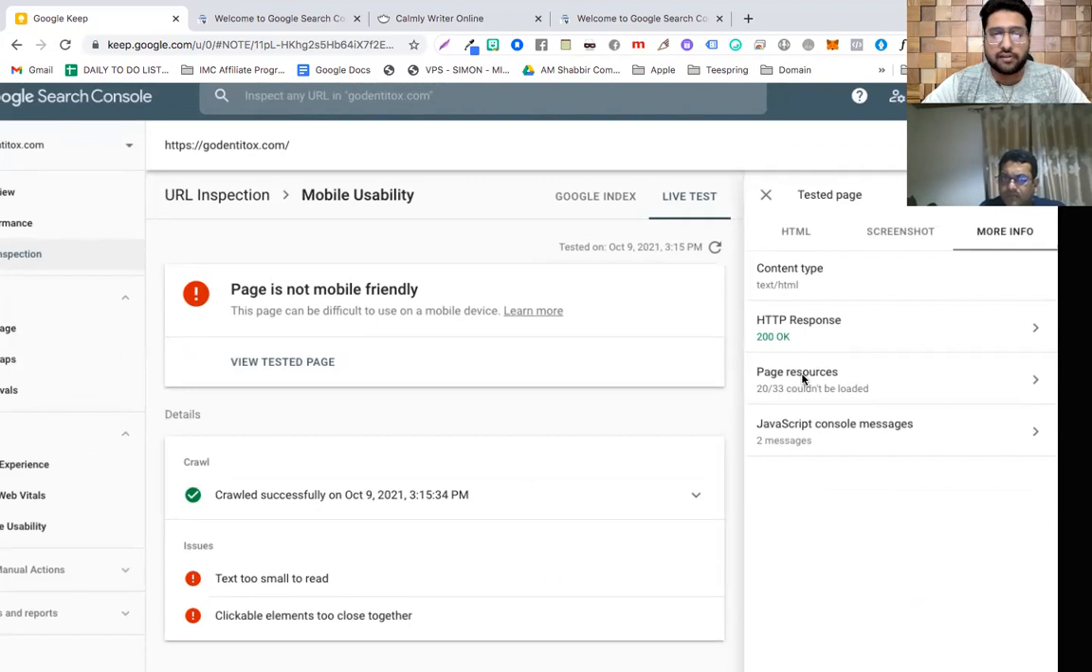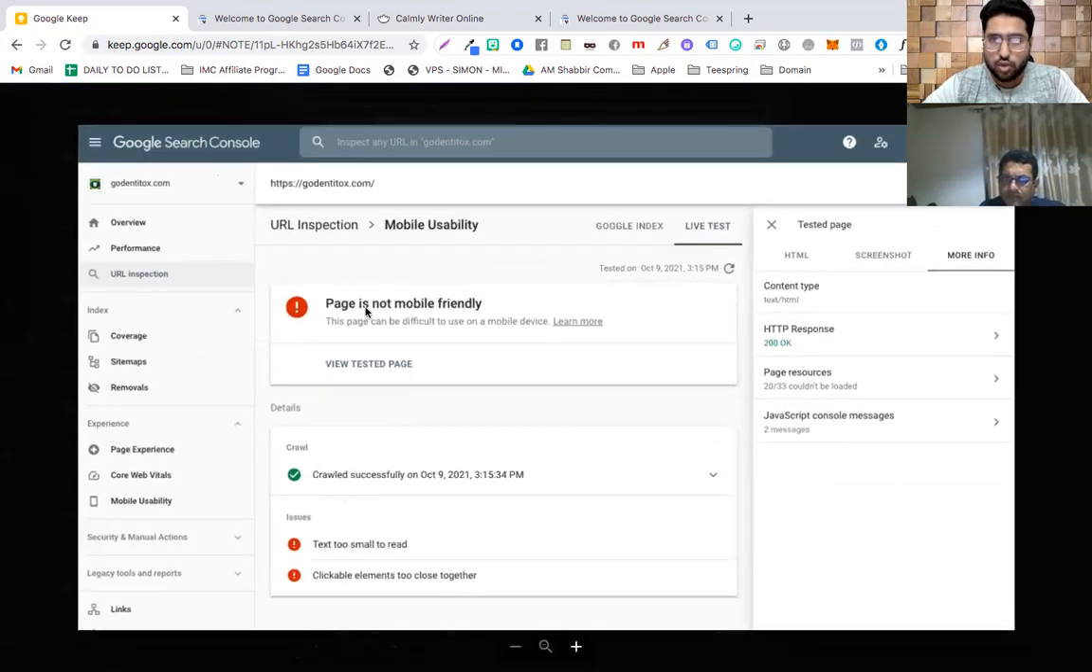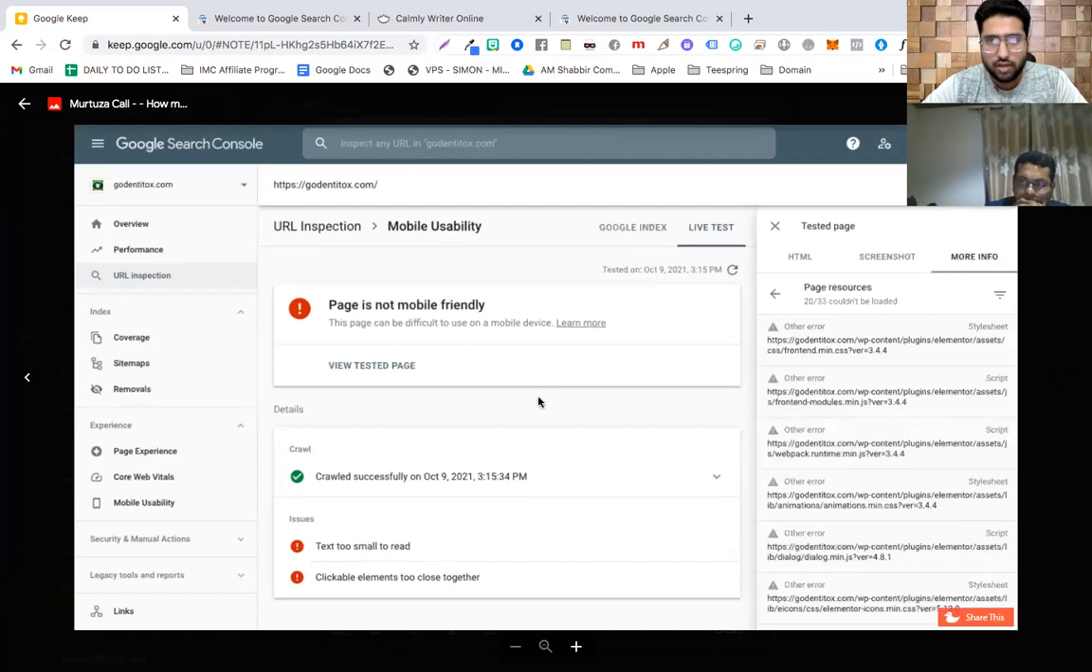Okay, the other thing it's saying is the page is not mobile friendly, which says the text is too small and clickable elements are too close together. Now when I click this particular button which says page resources not loaded, let me pull up the other screenshot. I saw these particular things. Obviously this is kind of code, but I'll try to explain what this means.